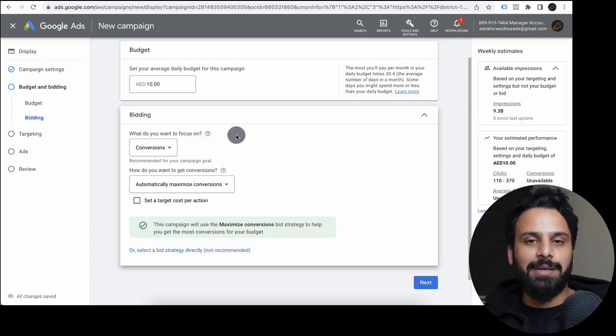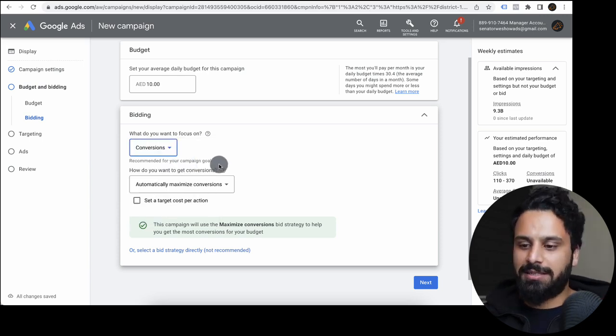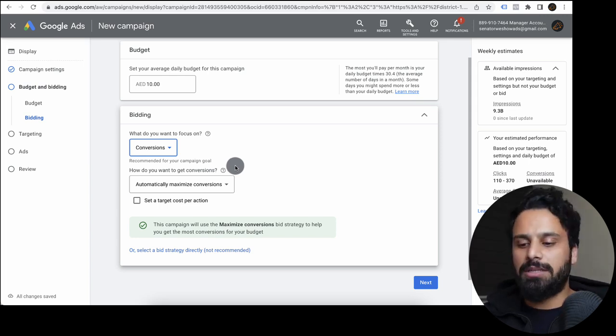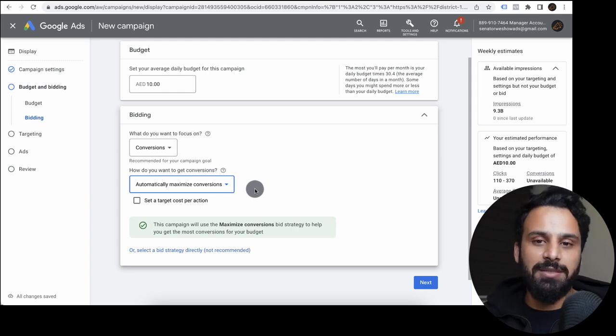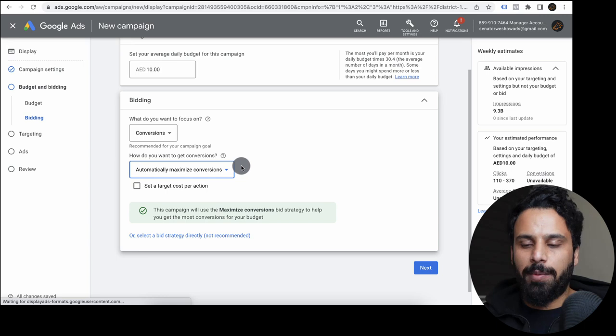Now in this case, because these people have already been to the website, this campaign focus should always be conversions, because that's what we want. They already have been to the website. Now we want Google to optimize towards conversion. With the conversions, just use automatically maximize conversions, because you know that I always support the automatic bidding strategies. So automatically maximize conversions is the bidding strategy we'll use.